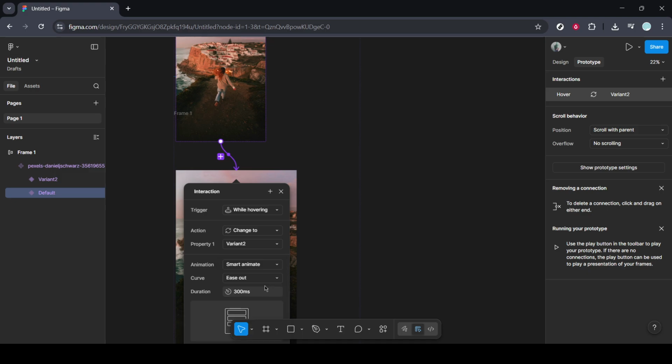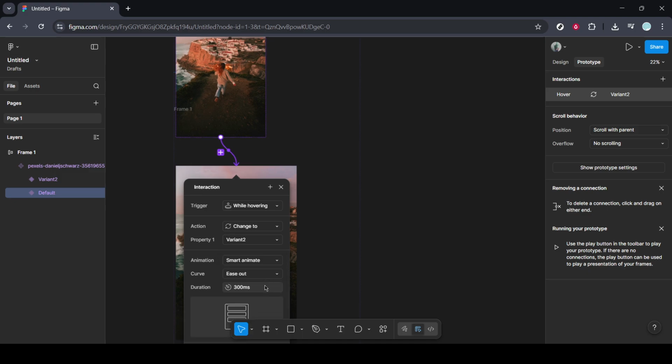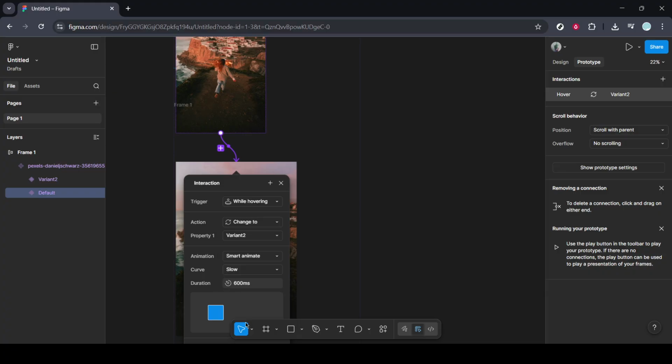Figma's Smart Animate feature is excellent for creating elegant transitions by intelligently interpolating properties like position, scale, and opacity between your component variants. To refine the feel of the animation, choose Slow for the easing option. This will give the zoom a gentle start and end, making the transition feel more natural and less abrupt. Feel free to experiment with other easing options to find what best suits your design aesthetic.